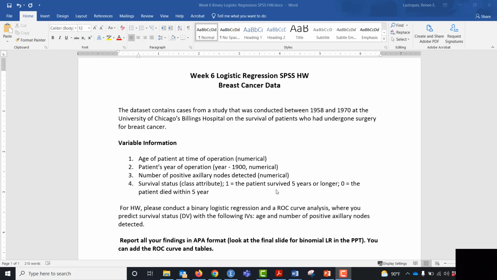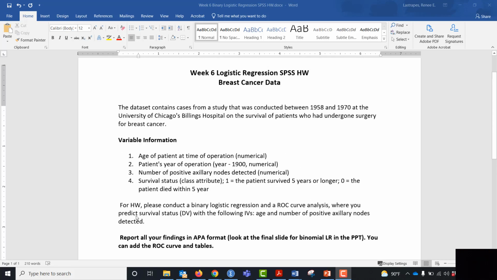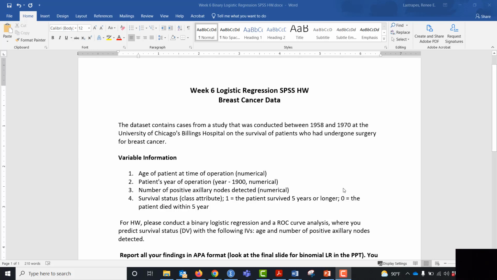Okay, so I'm going to do a quick demonstration video of logistic regression with this data set. This is the Haberman data. It comes from this study. The data set contains cases from a study that was conducted between 1958 and 1970 at the University of Chicago's Billings Hospital on the survival of patients who had undergone surgery for breast cancer.